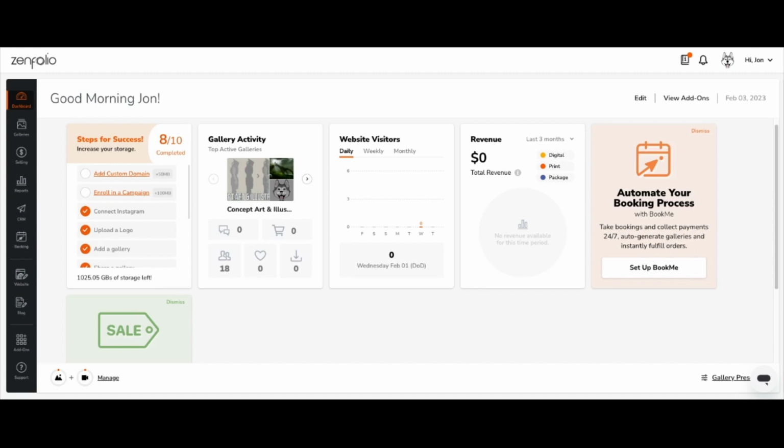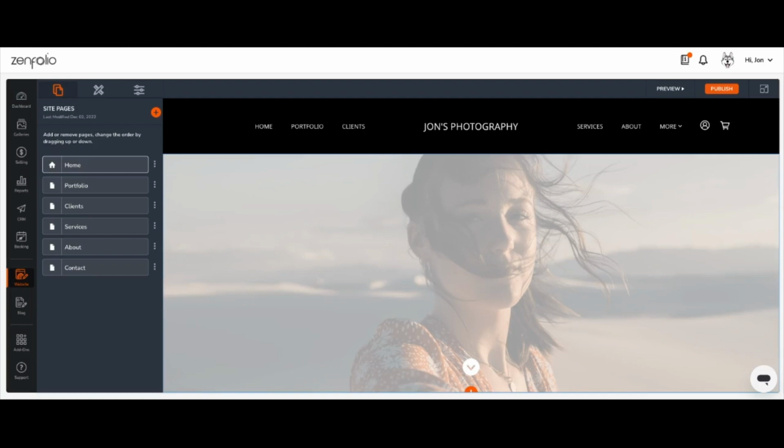To publish your website, log into your Zenfolio account, and from your dashboard, click the website icon in the left toolbar. From here, to publish your site, all you have to do in your web editor is click the orange Publish button in the upper right-hand corner.